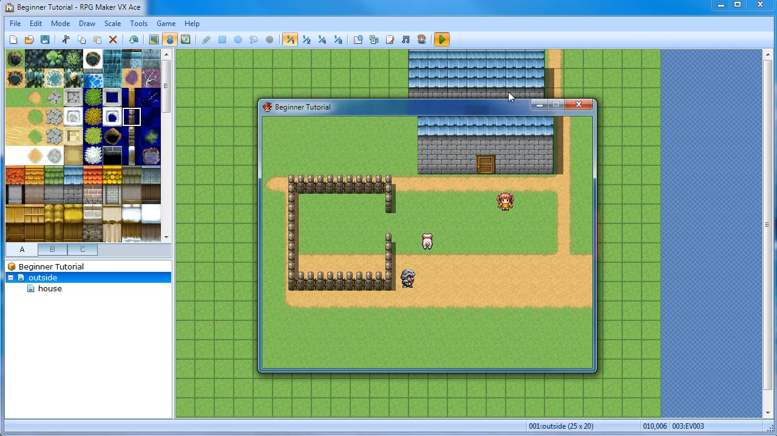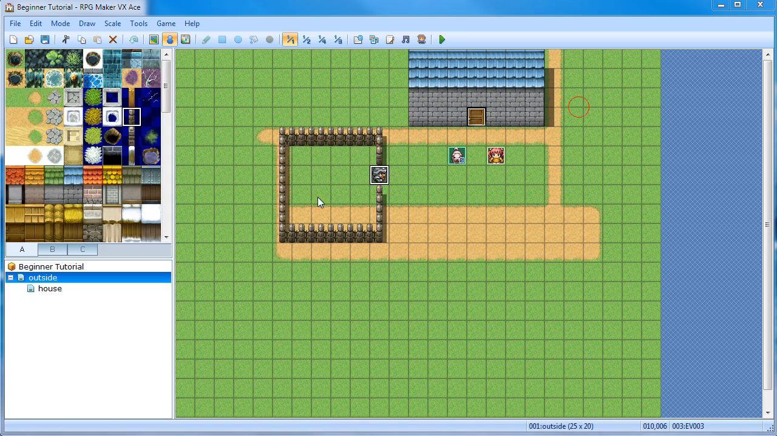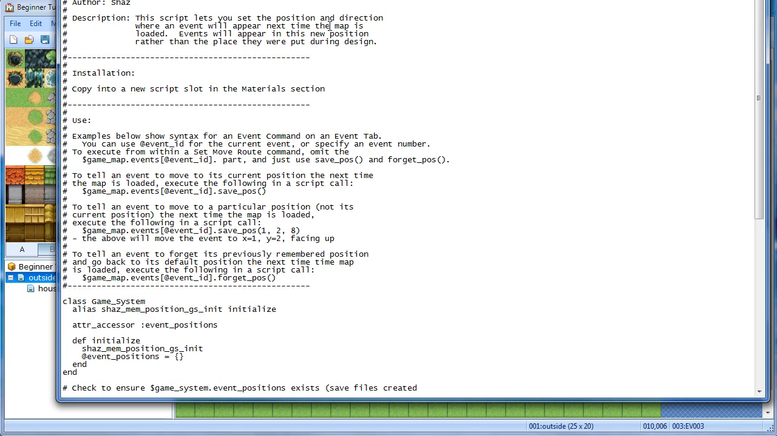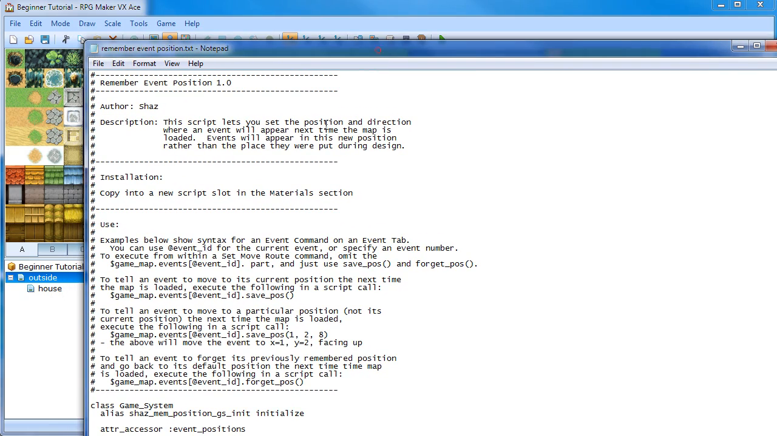Well, that's where a script comes into play, and I know I'm kind of jumping all over the place in terms of order of doing things, but how about we just install that script now, since that's where we're at. And so the script we want to get is called Remember Event Positions, or Remember Event Position. And here it is. I already downloaded it and saved it.